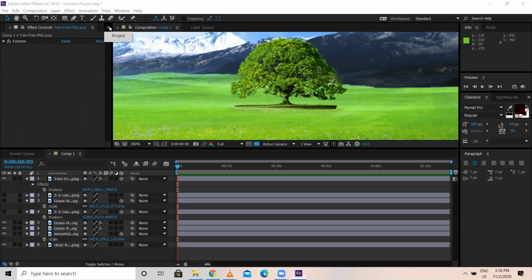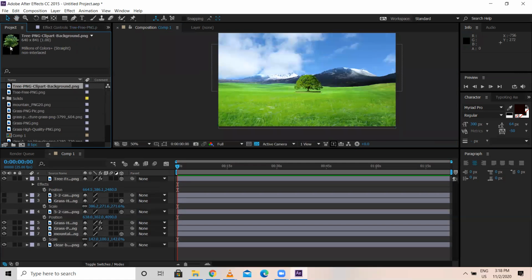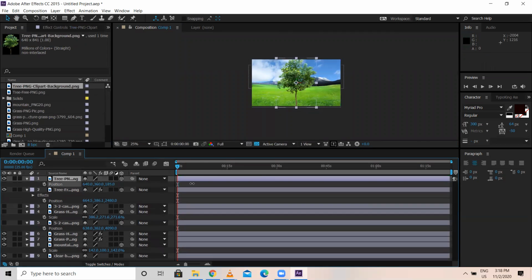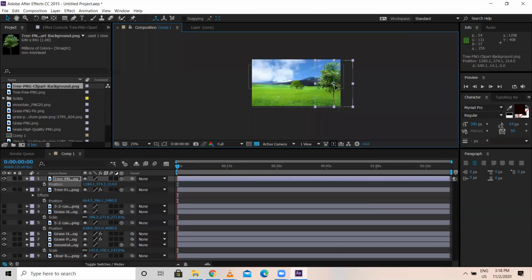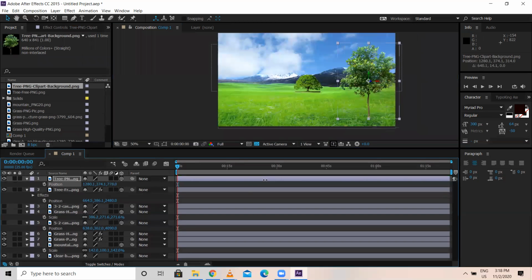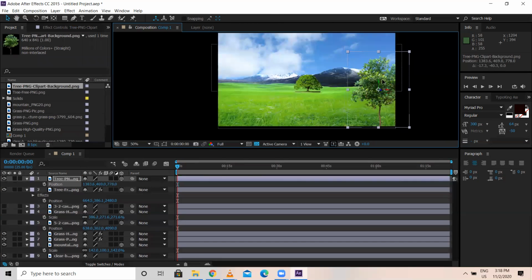Now again, I'll select another tree. There are a few more trees. So what I'll do, this tree, bring it on top of this. This tree is over here. So again, you convert this into 3D layer. P for position. Move it a bit. So you can place this here. Move a bit again. One, you can place this here.